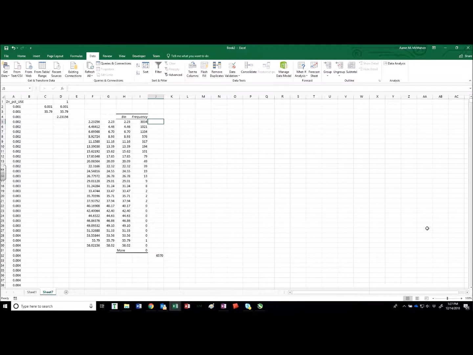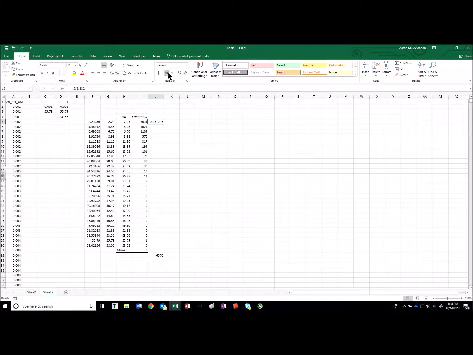And then for each bin, I'm going to just calculate the relative proportion. So that value divided by the sum. Press F4 to lock the sum. Make that a percentage. Copy it down. Okay, so now the frequency of each bin is reported as a percentage instead of just a straight count.